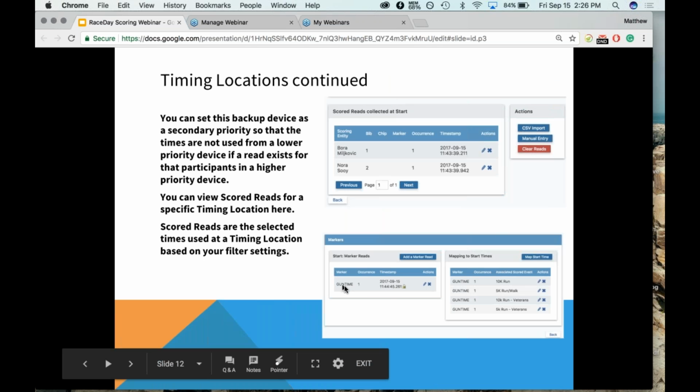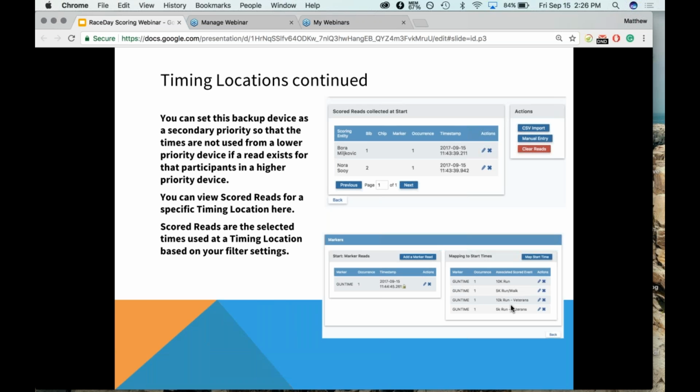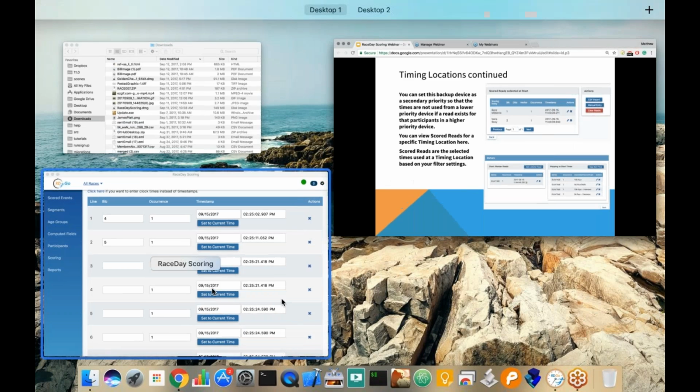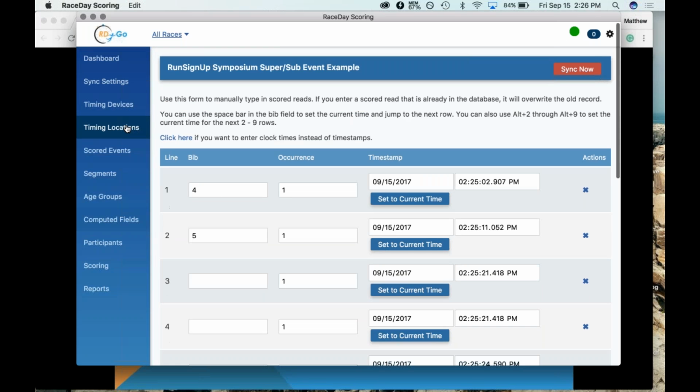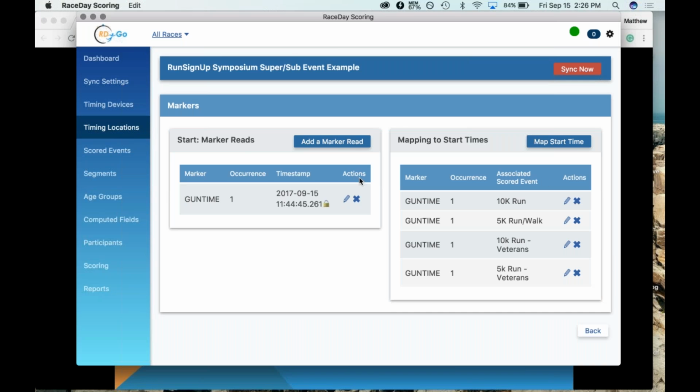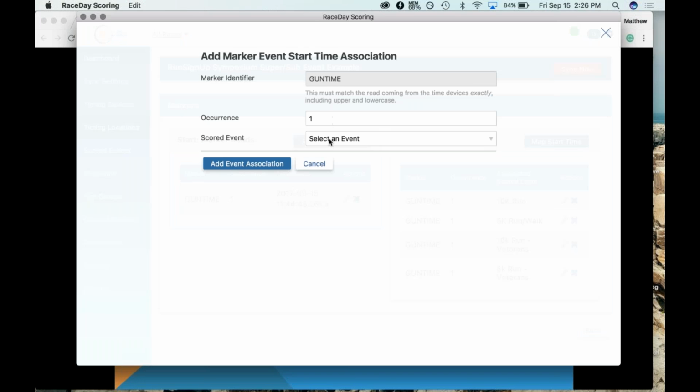So in this case, I had just a single gun time at this location. And I'm just going to say that all of my events here are using that same gun time. But you could have multiple occurrences of this gun time. And you could say the 10K was the first one, the 5K was the second one, and so forth. So again, that is in your timing locations marker reads. And you could say that occurrence 2 was actually my start for the 5K run.